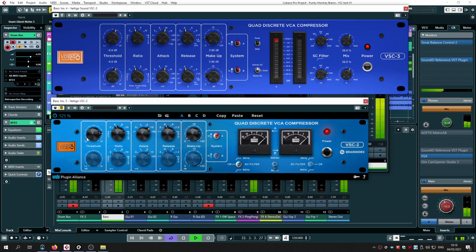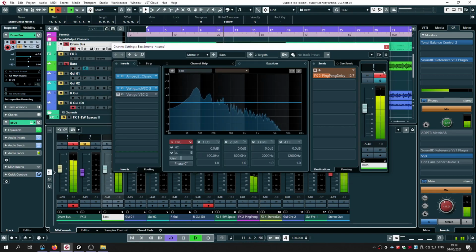I find that the threshold and makeup gain settings had to be quite different to get them to be even similar, so I'm not matching them setting for setting, other than the release times and attack times when possible. So yeah, that was on bass.